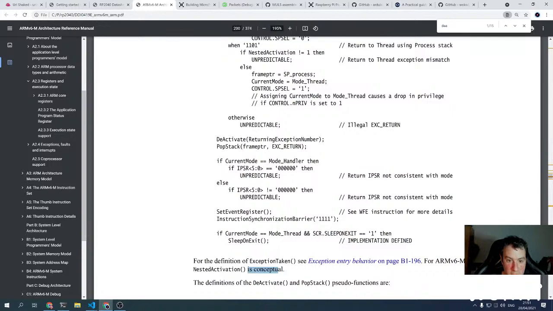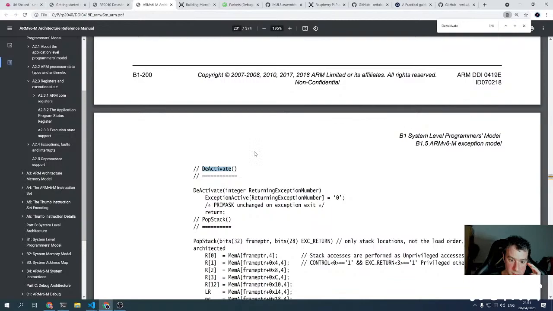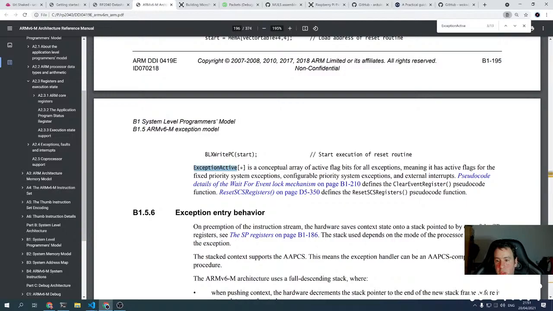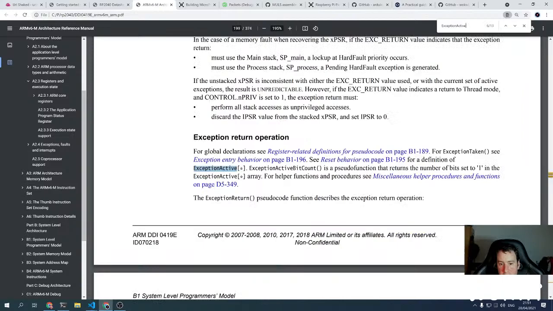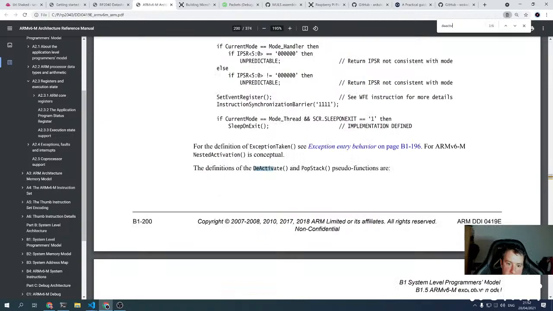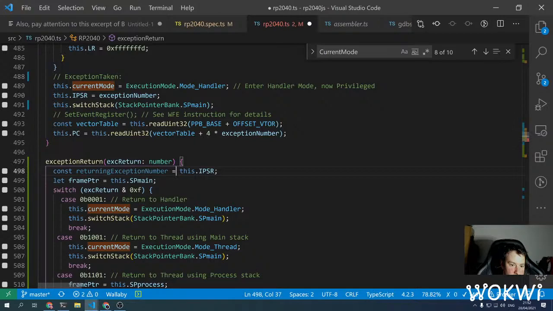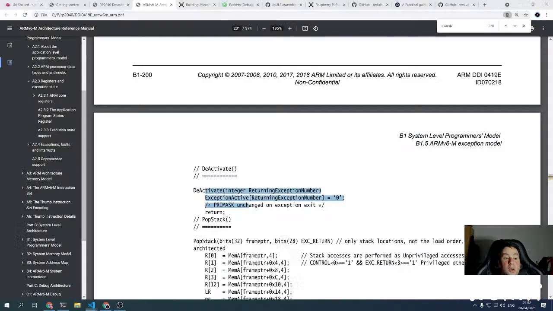Let's see, what does deactivate do? It doesn't seem to do a lot. It just writes to exception active, and I think we don't really need to use this exception active. Is a conceptual array. Conceptual probably means we don't really need to implement that. Okay, so we probably don't need to implement the deactivate as well, because it doesn't do anything. So we can just remove it, and then we can also remove this. Cool. And then we just need to implement popstack.